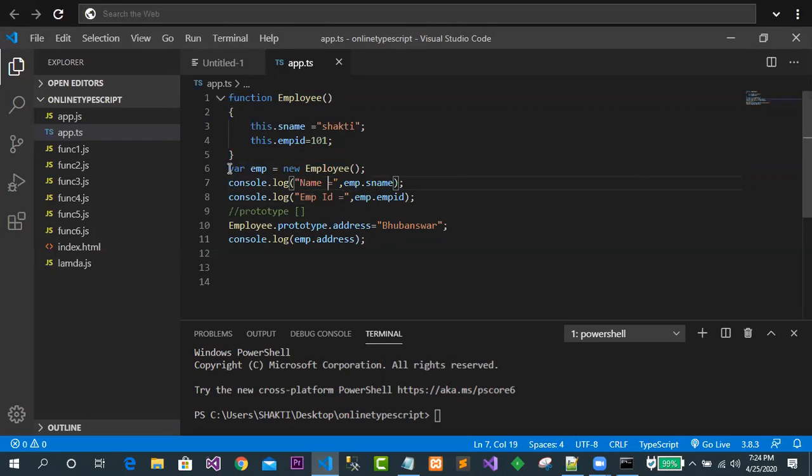What is the thing that I have written here? var emp equal to new Employee. Yes, I have created this object. Now emp dot s name, I have printed it. Emp dot employee id, I printed it. But on the next line, I may require one another property, that is the address property, and I want to add it to this class. So how can I go for that? Instead of defining it over here, simply Employee dot prototype. Just see, Employee dot prototype dot address equal to Bhubaneswar.